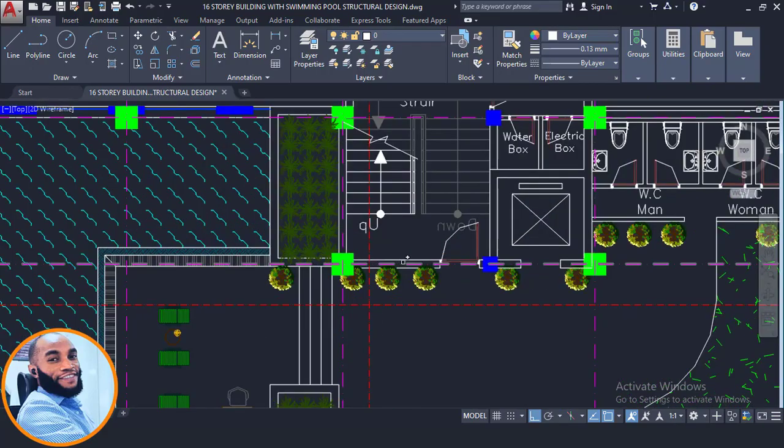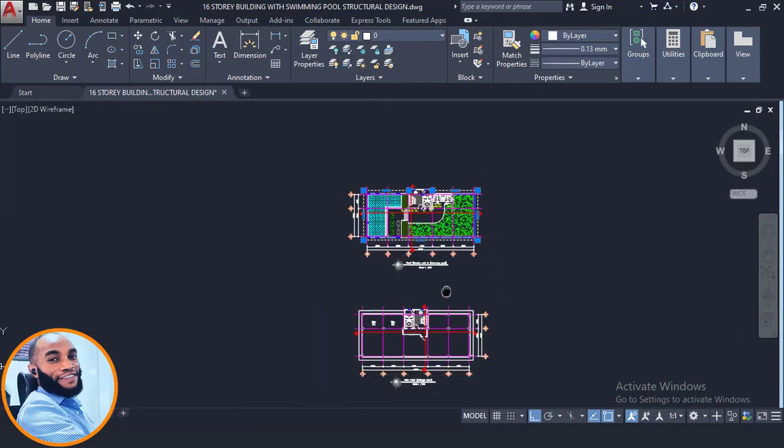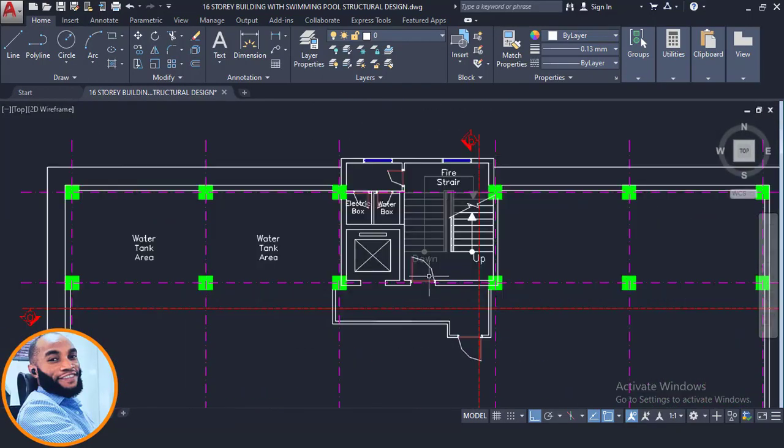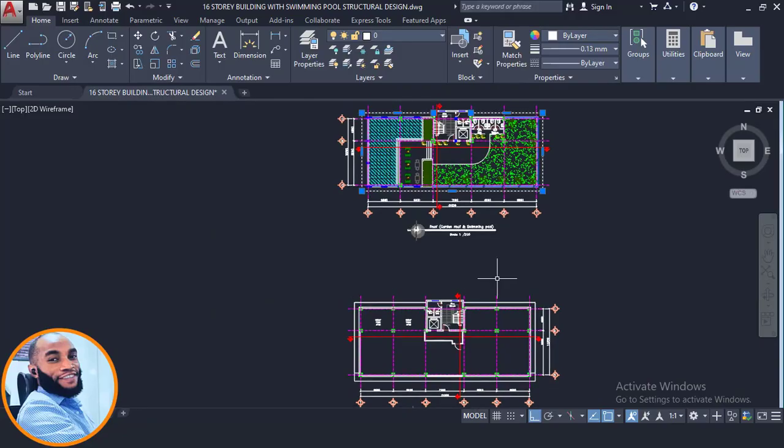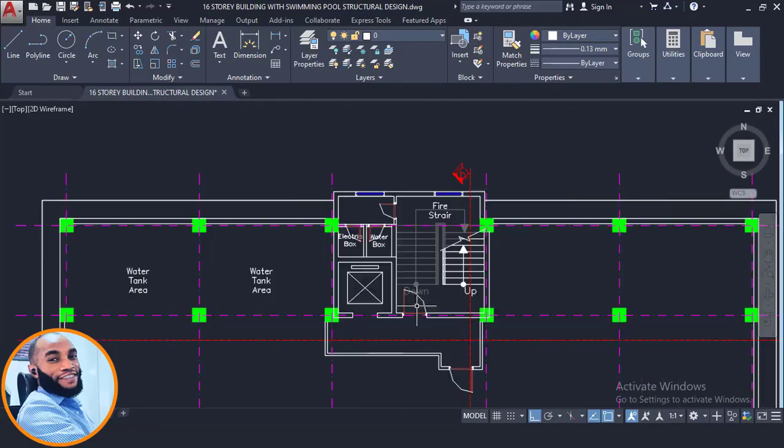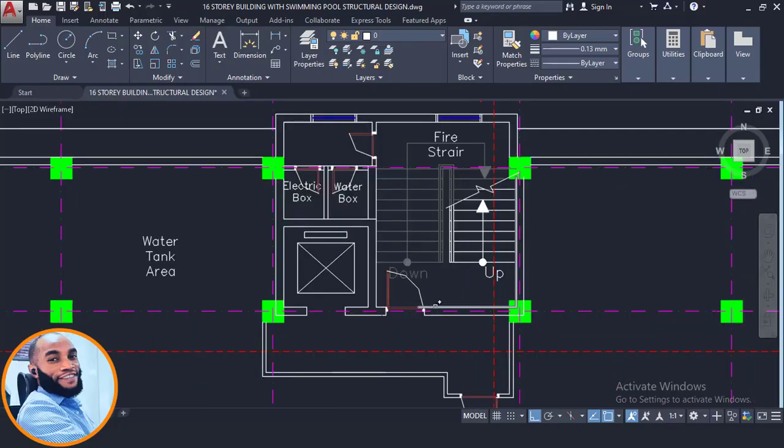a block wall around here. Okay, let me check it out again. Okay, we have this here. So there will be basically a wall load, sorry, a wall load around this place here. Okay, so that there will be a door here.